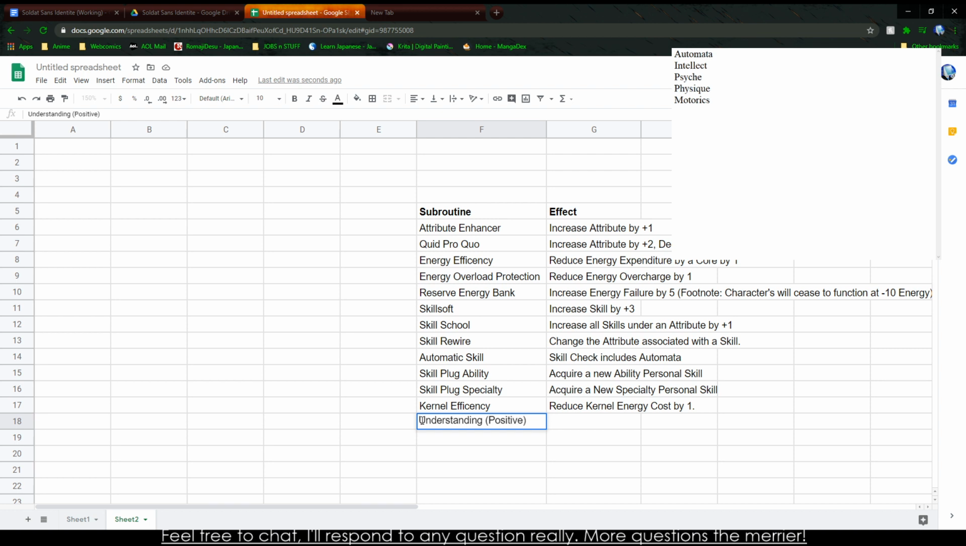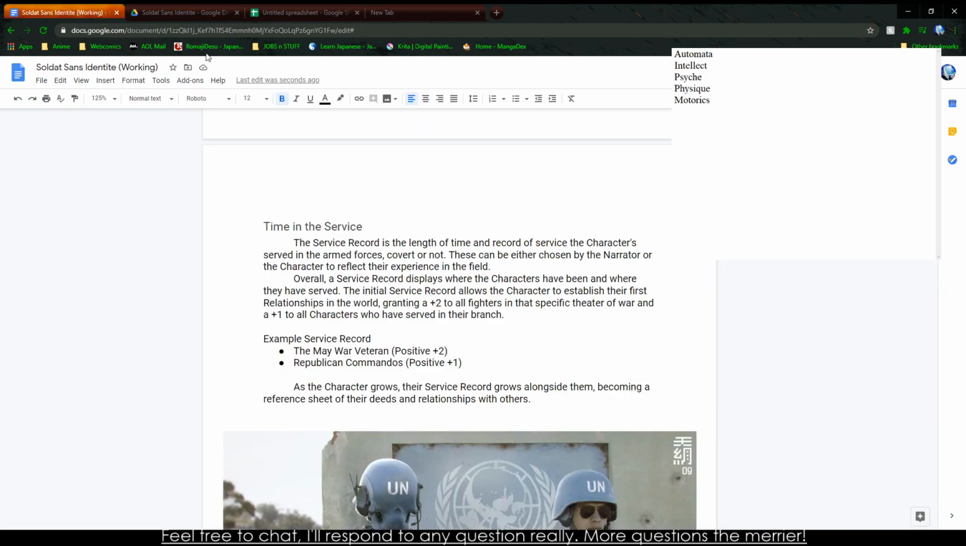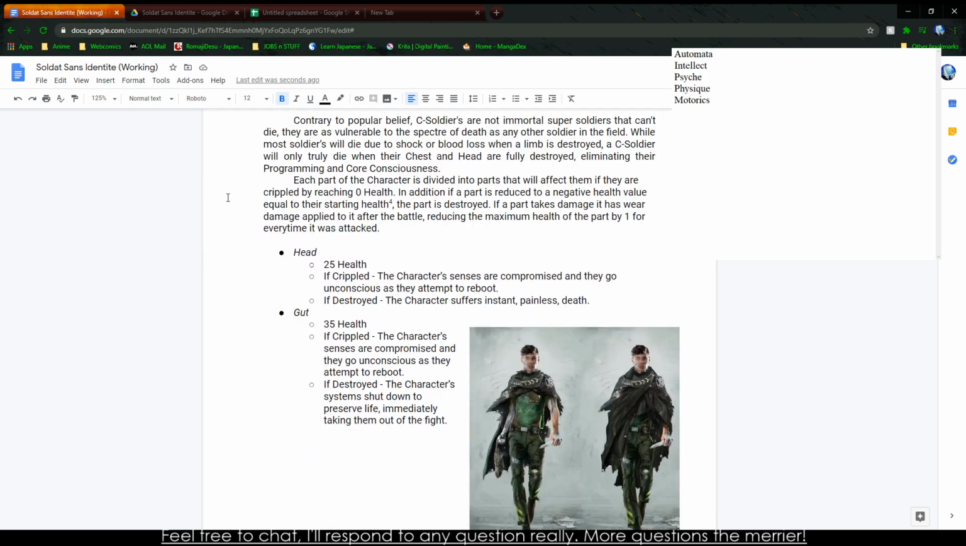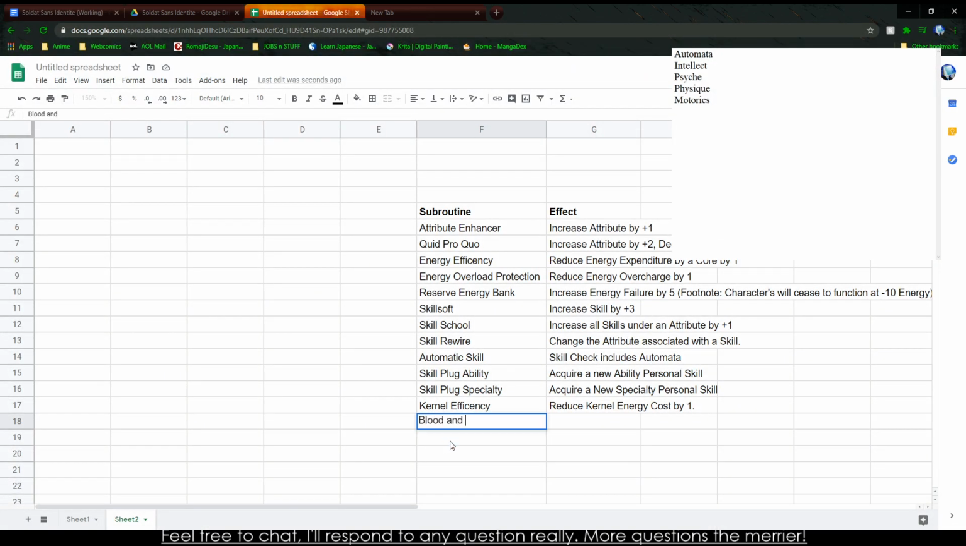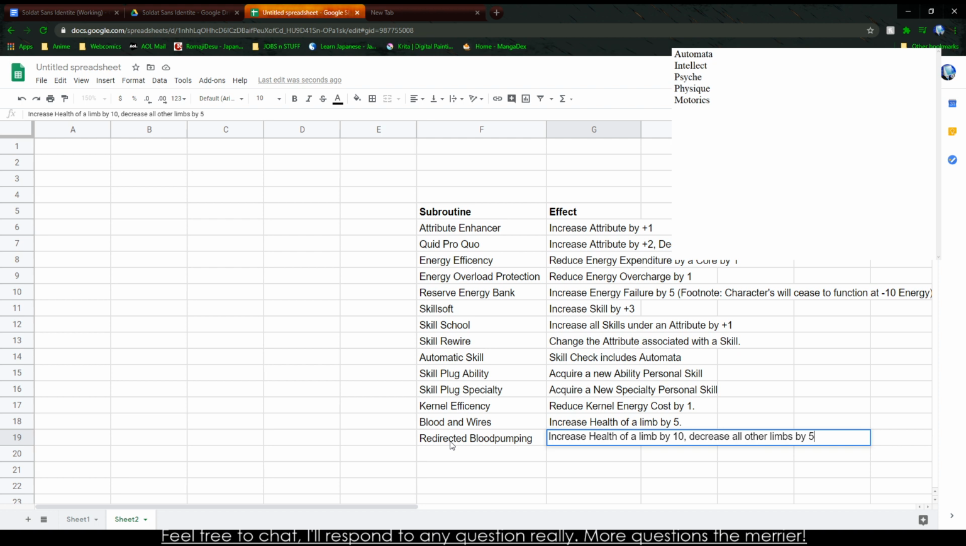Understanding, positive. Actually, no. Blood and wires. Increase health of a limb by 5. Blood and wires, and efficiency. No. Redirected power and blood. Redirected blood pumping. Increase health of a limb by 10. Decrease all other limbs by 5.